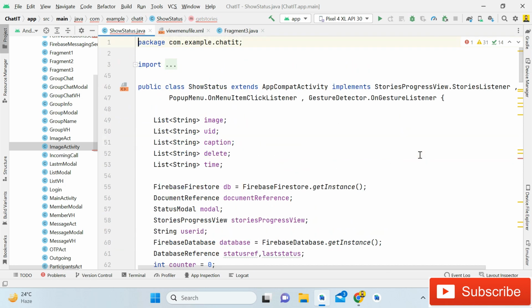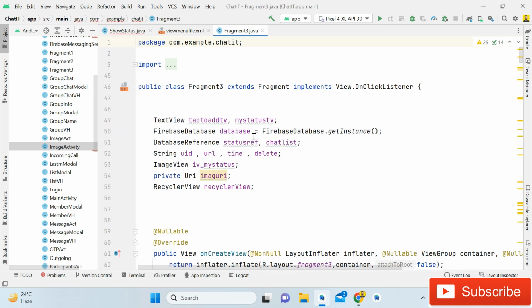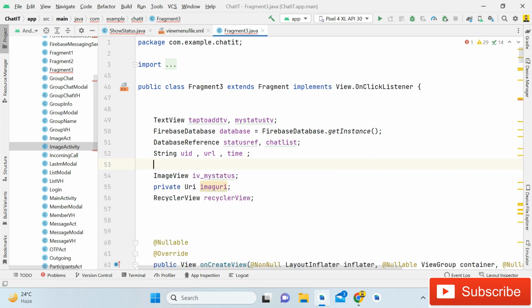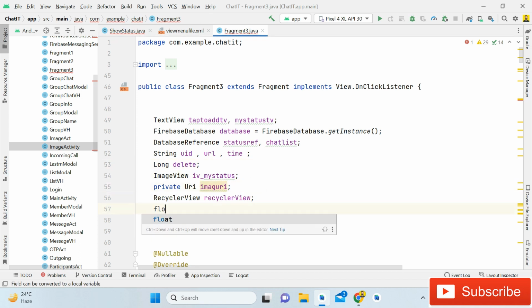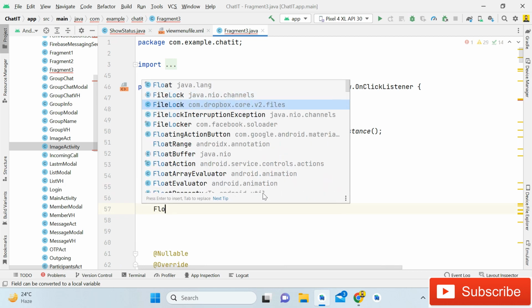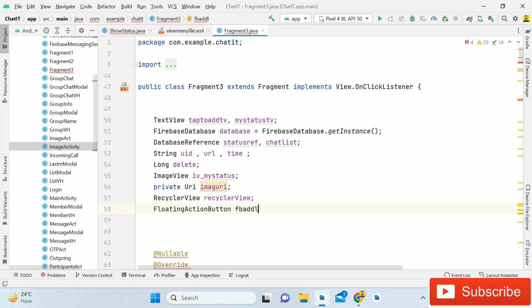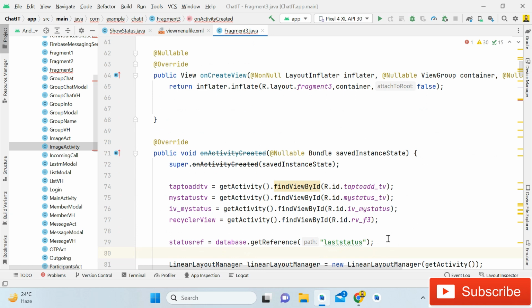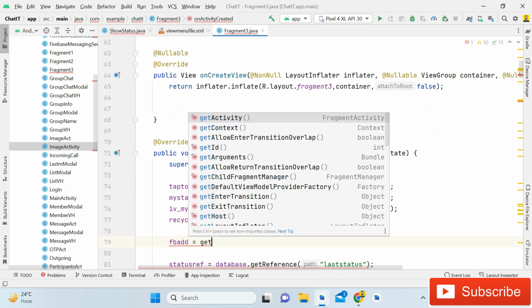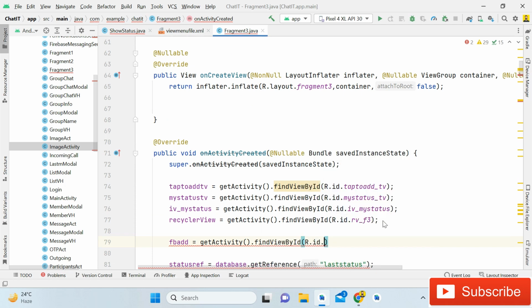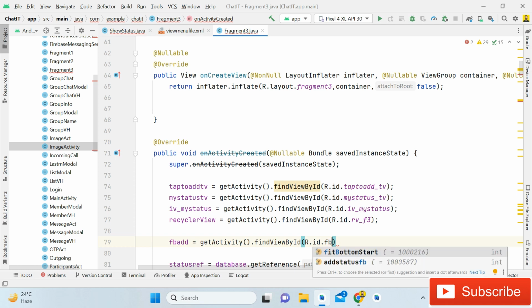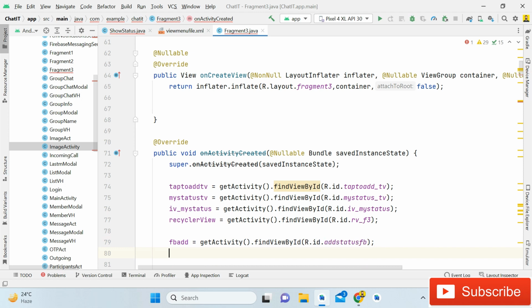Fine, no worries. Guys, we will start doing changes from fragment 3. Open this fragment 3 first of all, and here you have to declare a variable. Remove this delete from here, and now you have to declare a delete which is long delete. After that, also declare a floating action button, fb add, and a floating action button long delete. Now give the reference for that floating action button: fb add equals getActivity().findViewById(R.id.fb_add_status). Now we have given the reference.